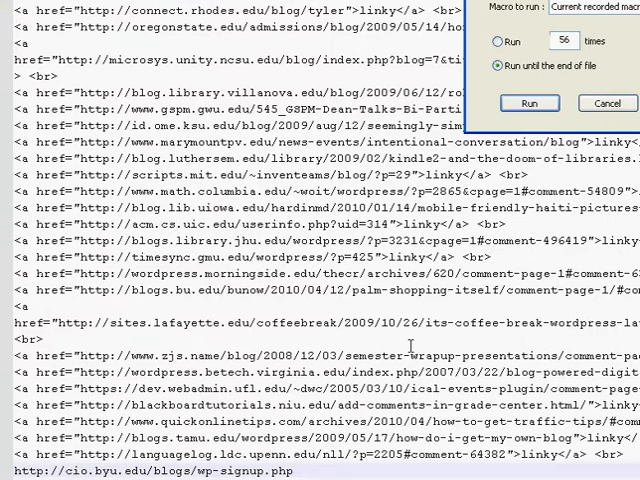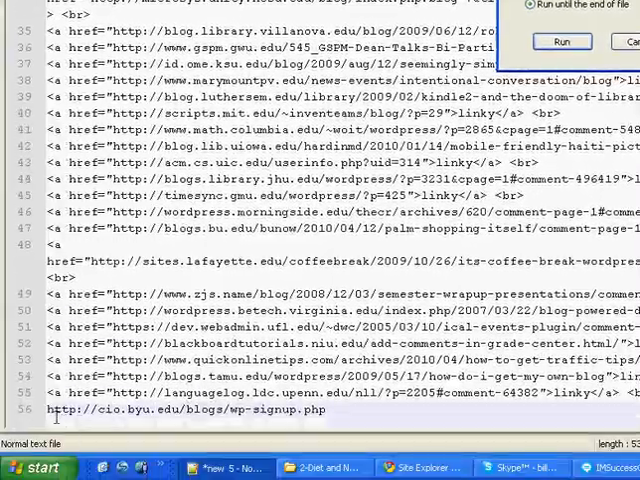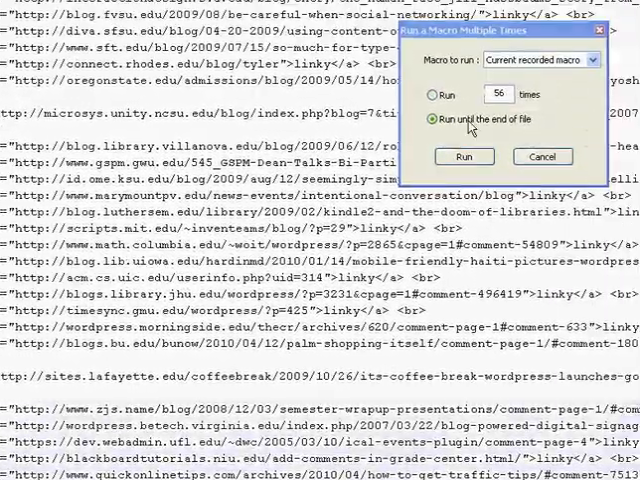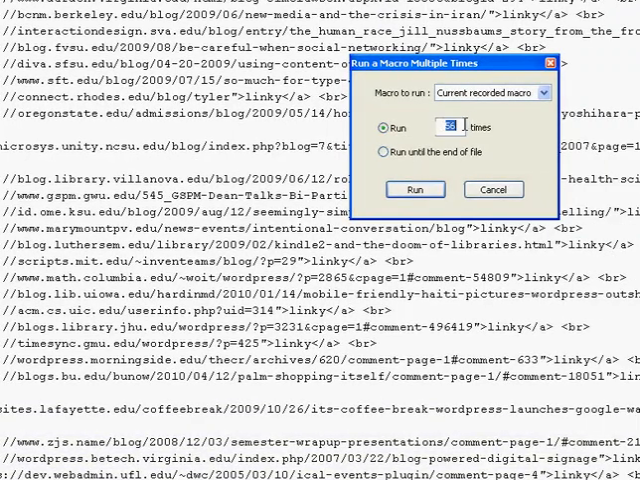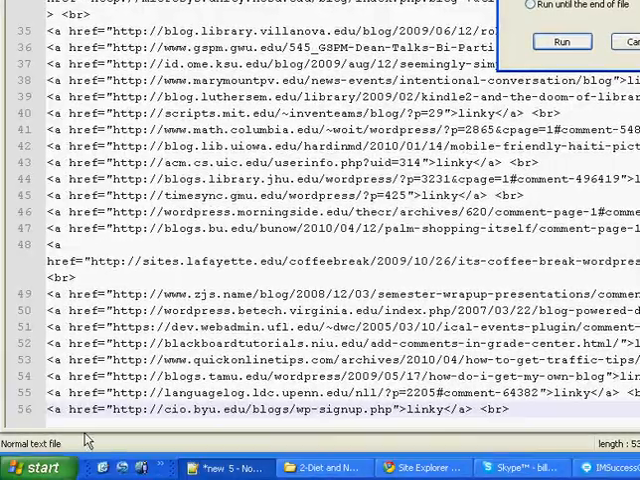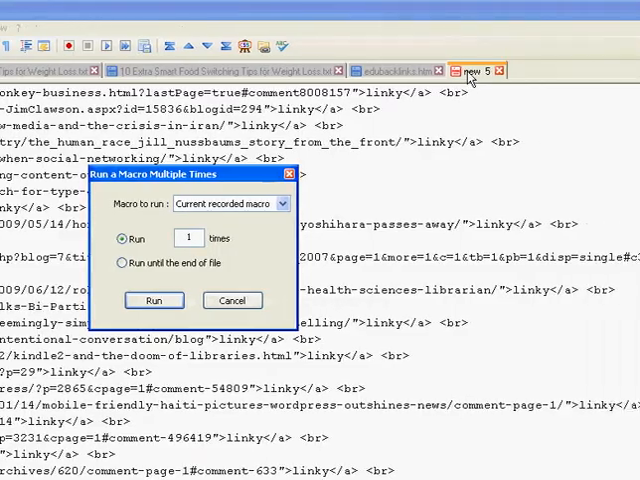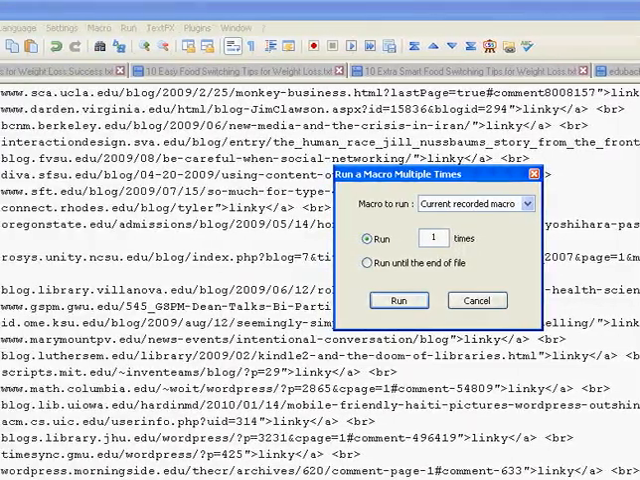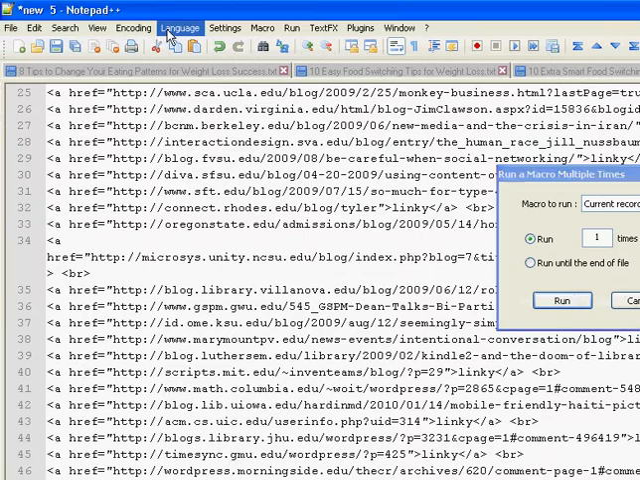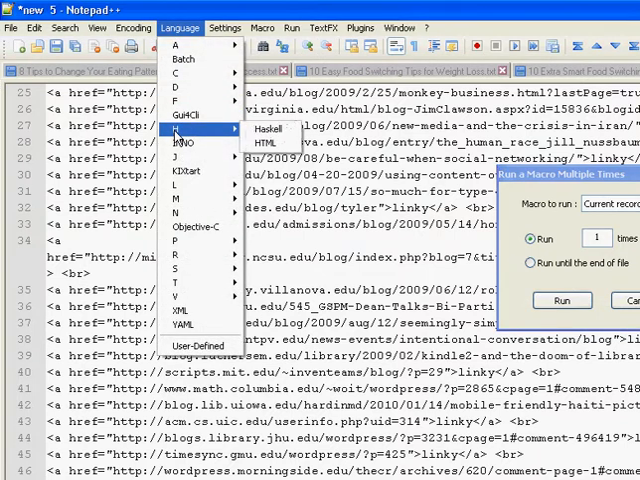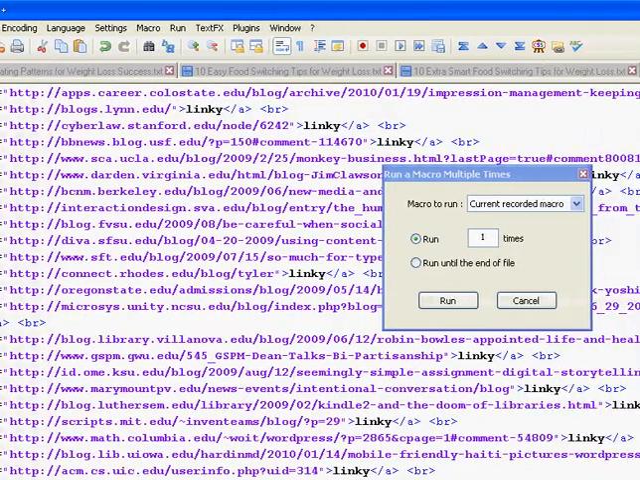Right now I have all of these links set up. Everything seems to be good. It missed one. So I'll just go down to the bottom and I'll have this run this one time. Hit run, and now that's a hyperlink. So that's great. Now what I have to do is save the file. So I'll change the encoding of this. The language itself is going to be HTML. So that's language HTML, and look at that, all color coded.